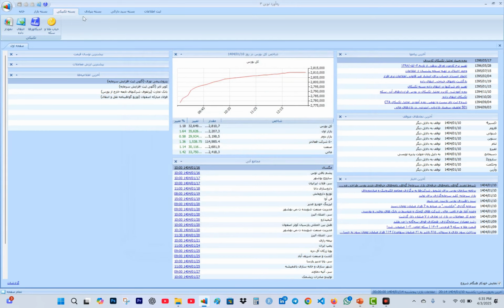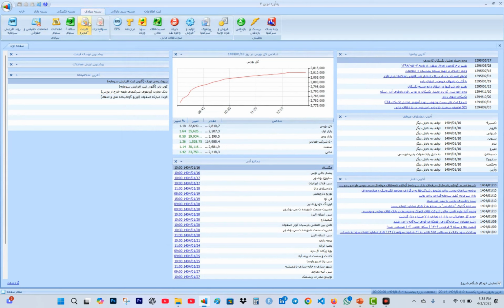Well, for now, let's move on from the technical package. I'll also give an explanation about the rest of the menu bar information, and then we'll return to the technical package. The fundamental package is for fundamental analysts, like the trend of capital increase. In fact, the fundamental calculations aimed at determining the intrinsic value of a share can be done here.